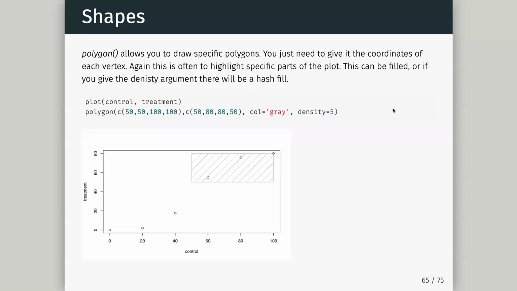The last thing we can probably do is shapes. So polygon actually allows us to draw specific polygons. We just need to give it the coordinates of every vertex. So this can be very useful to highlight particular parts of your plot. But again, ggplot is going to do this better than we're going to do with polygons. So I really wouldn't worry too much.